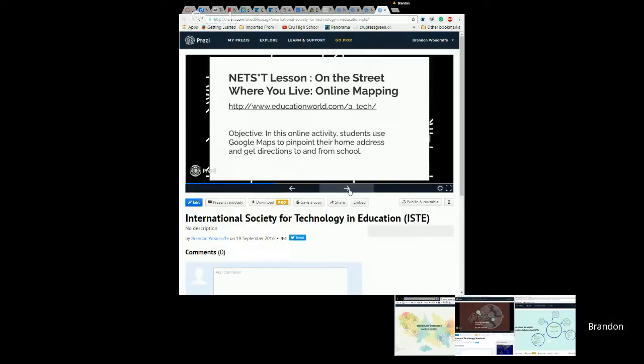And thanks to Google Maps, they'll be able to locate and see their house right away from the computer and use pictures and images to know where to go if they ever get lost. This lesson both motivates students to know their home address for safety purposes and improves their writing skills as they describe how to get to school from their house.